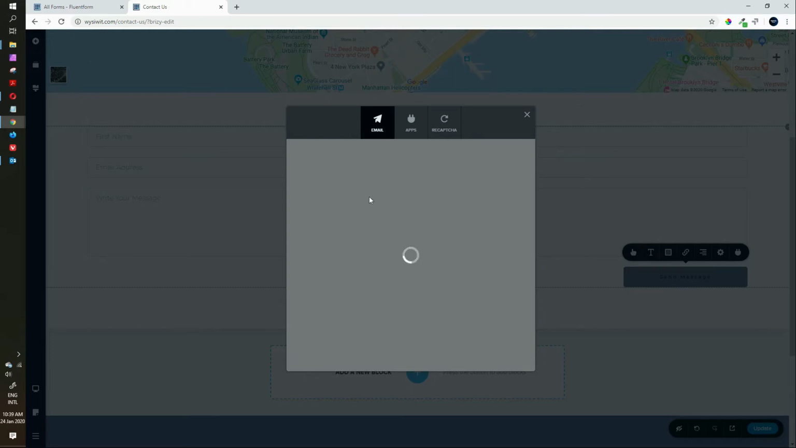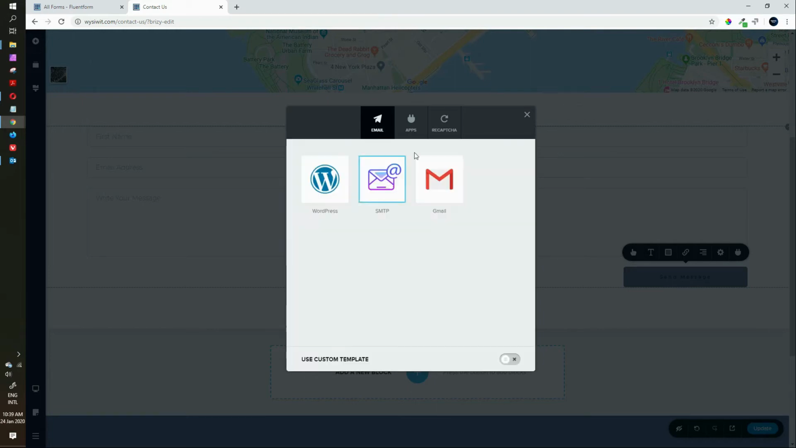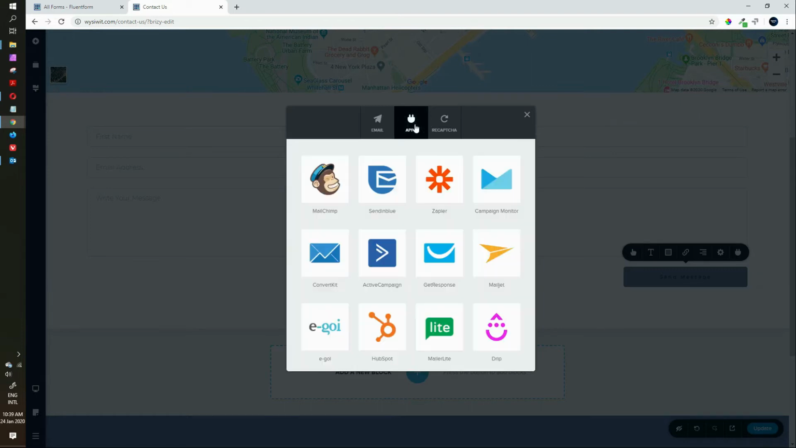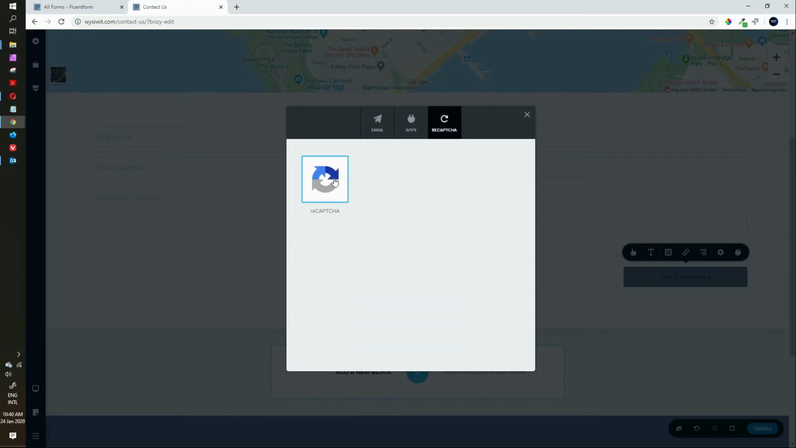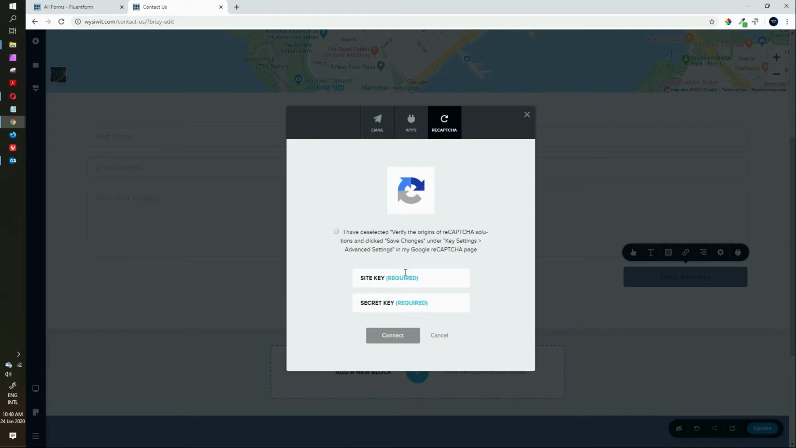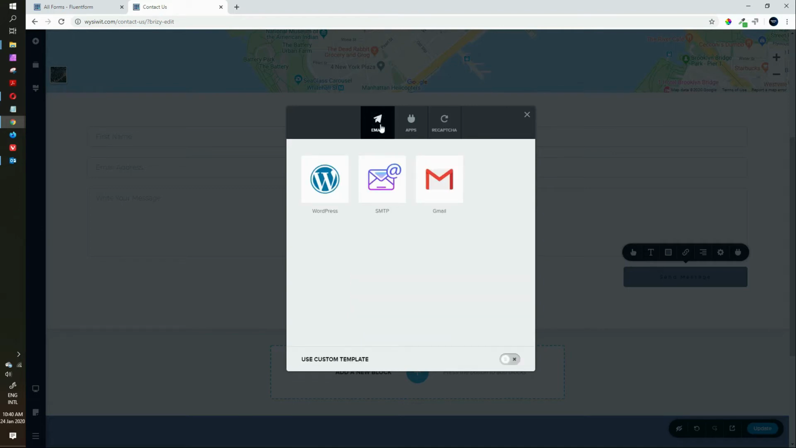What we can also do while we're setting up that email is we can also hook it up to an app, which means MailChimp, Zapier, Campaign Monitor, any one of these we can now integrate. We can also then add the reCAPTCHA, but for the reCAPTCHA we do need our site key and a secret key, which we need to get from Google. So in this case, it'll just be a normal WordPress email.